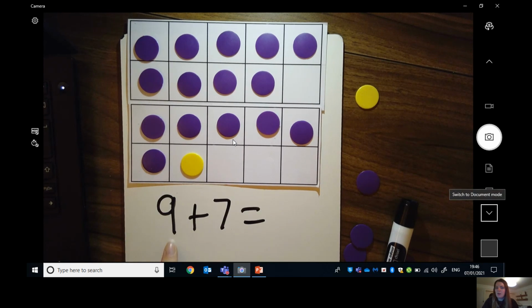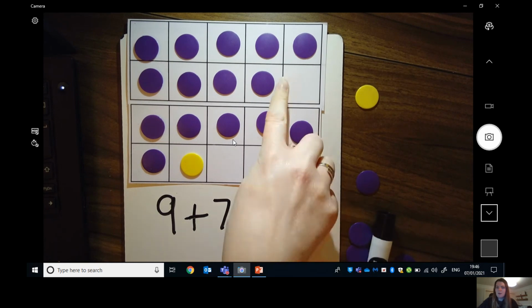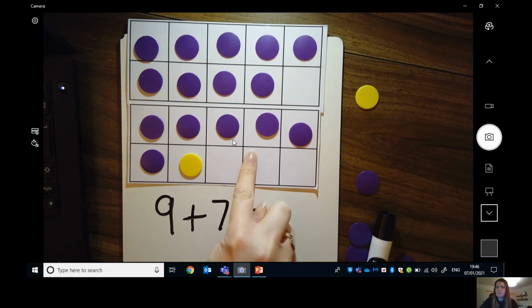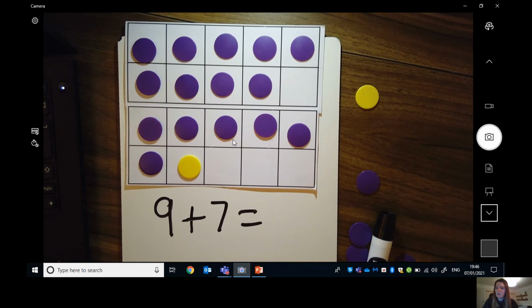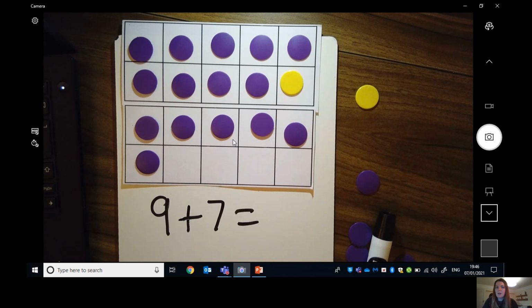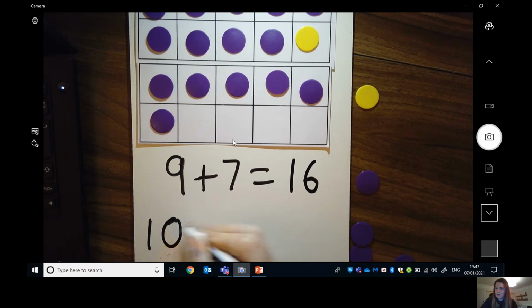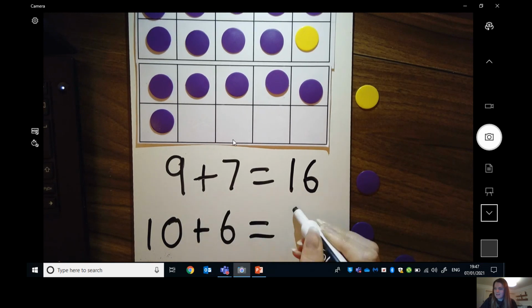We wrote the equation 9 plus 7. And then we found the 9. Great. We found the 7. This is where Miss Banfield got a little bit stuck. So can you help me? What do I need to do now? Absolutely. I move the 1 up because I need to make this 10. So my answer is 16. Well done. Because 10 plus 6 is 16.